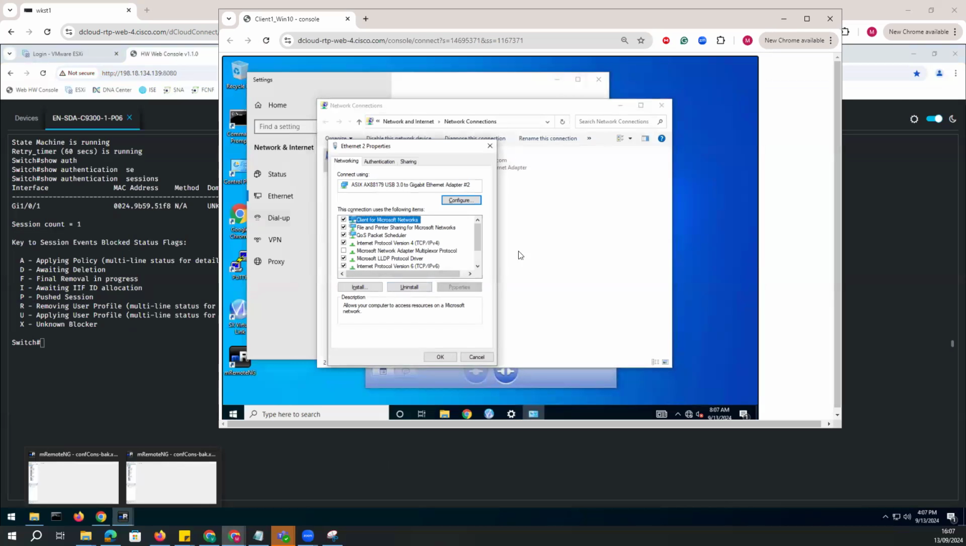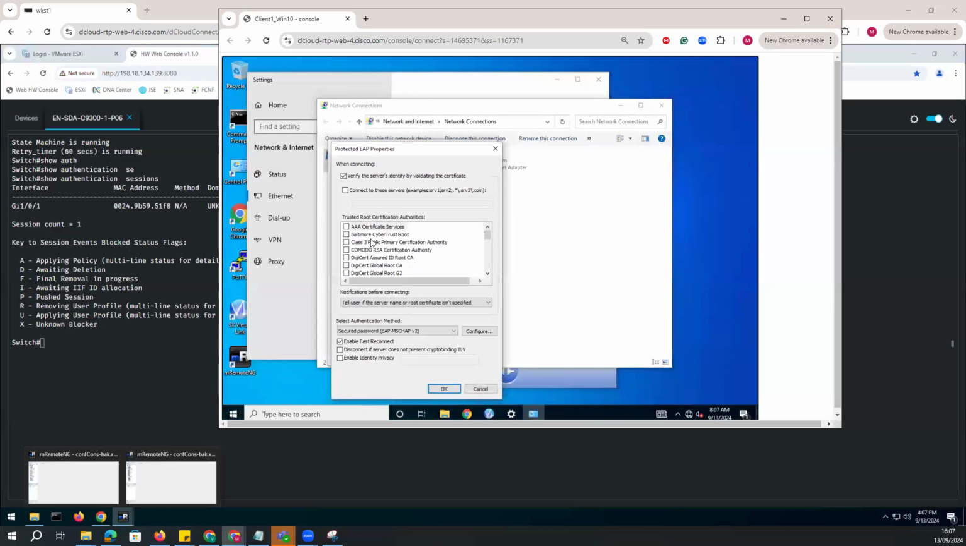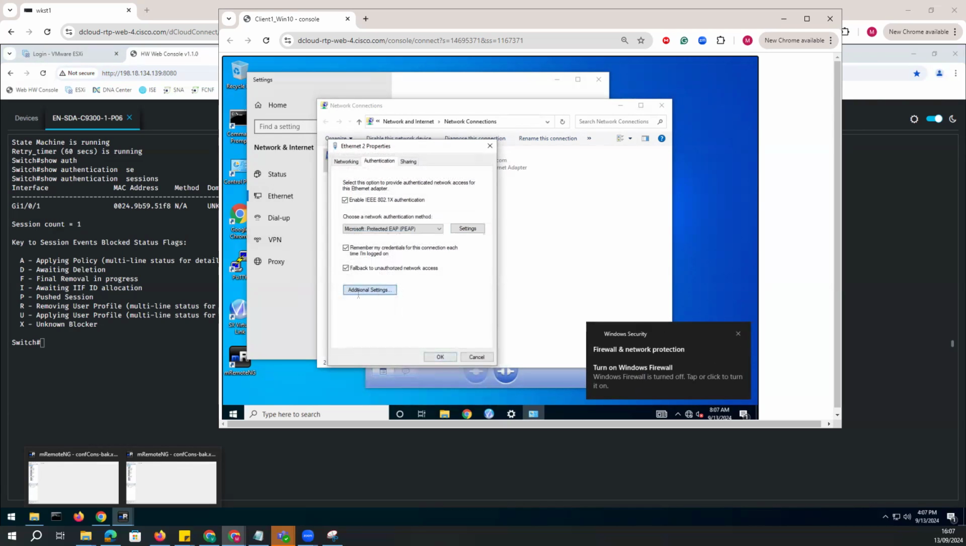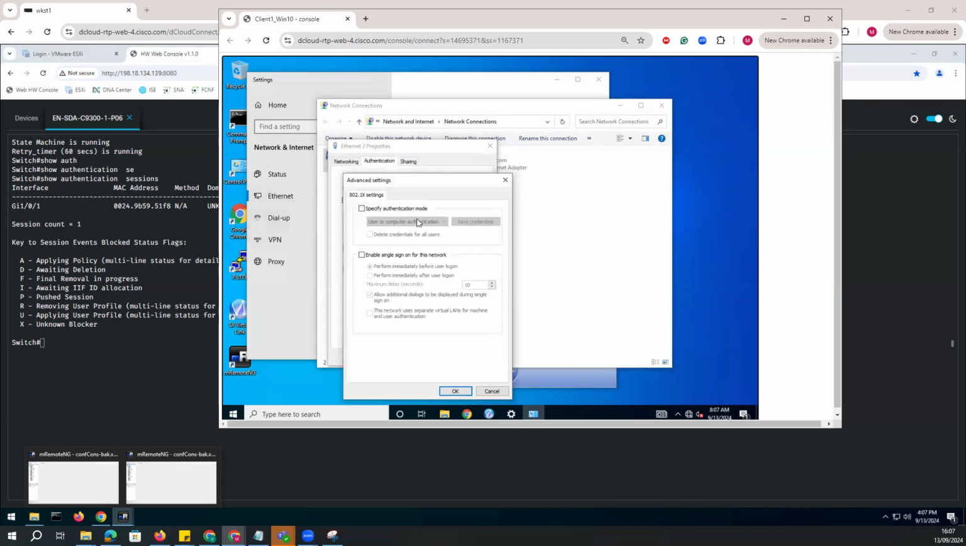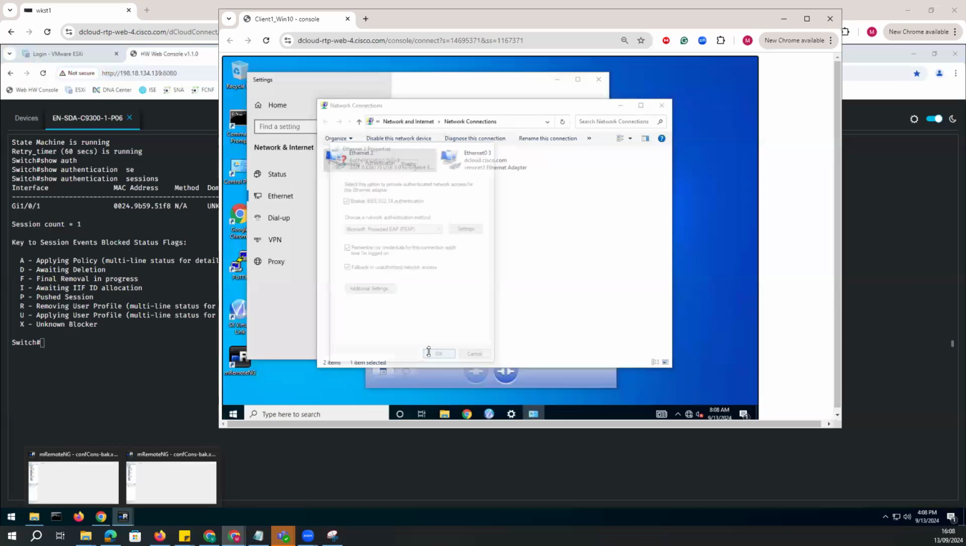Then I will go to the authentication settings and change the setting. I will remove the verify server identity validation certificate part, then save it. Then I will go to additional settings and enable user authentication, user-based authentication for 802.1X. Save the credentials. Perfect. Then I will save this. Okay, save this. Cool.